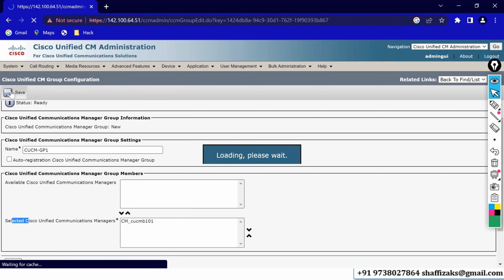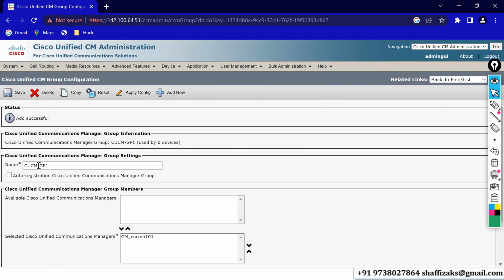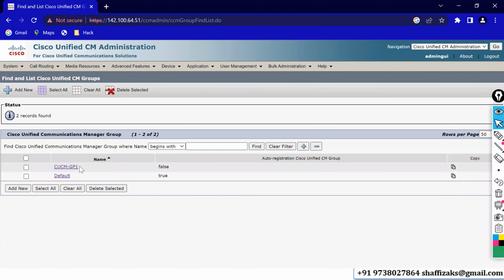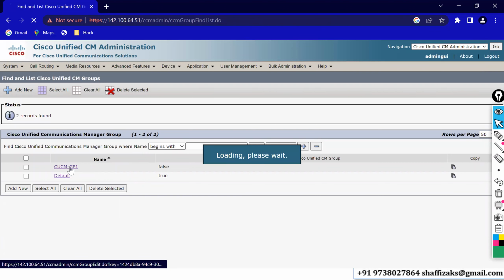Now, if my phone is registered under this CUCM group 1, okay, under this CUCM group 1, how many servers do we have? That many servers are going to be registered. This is how you can create your CUCM group. Clear? Like this, maximum how many groups can we create? 4 groups we can create. Got it? So what I'm going to do is this.